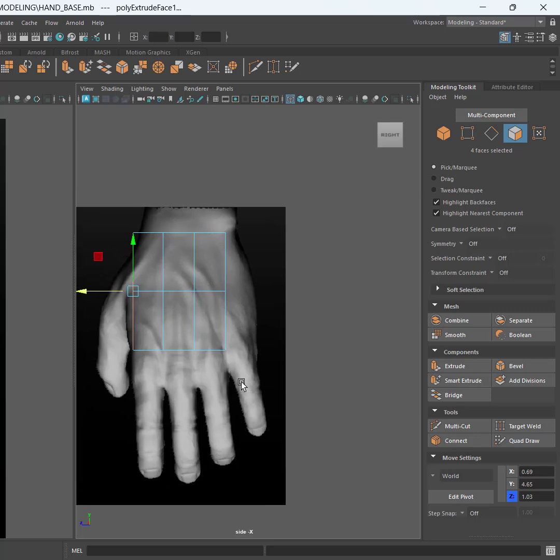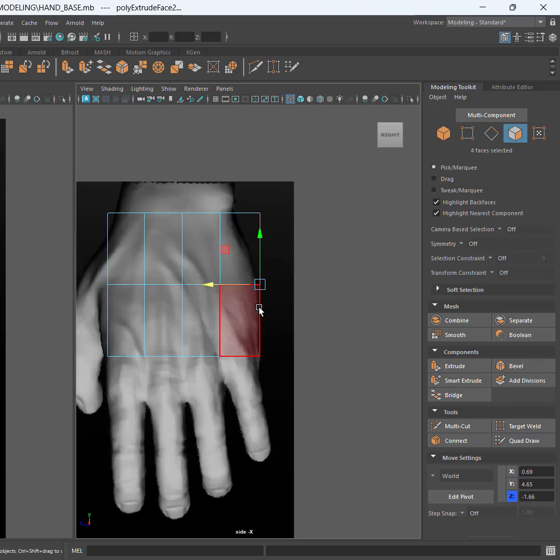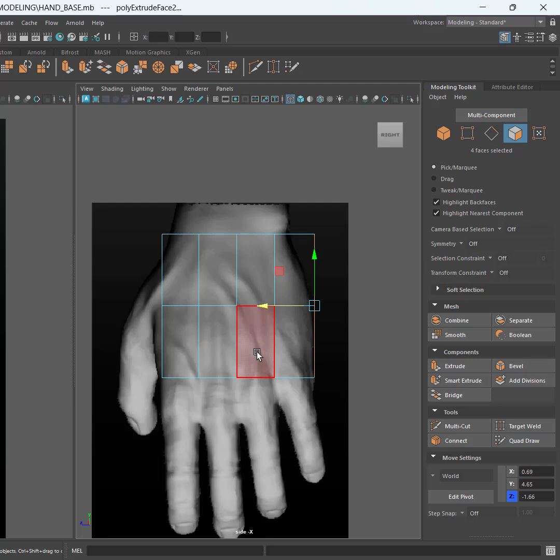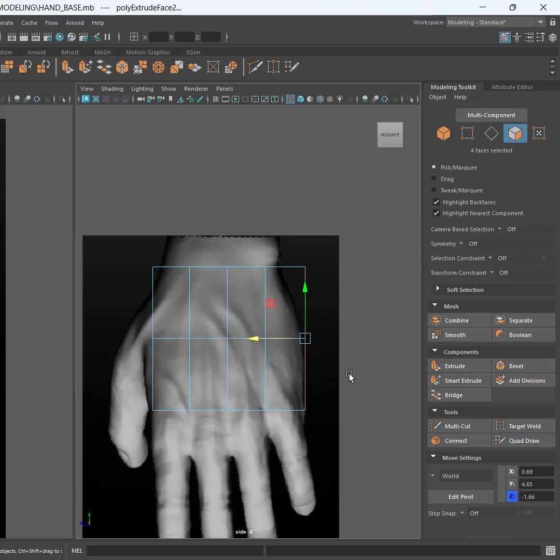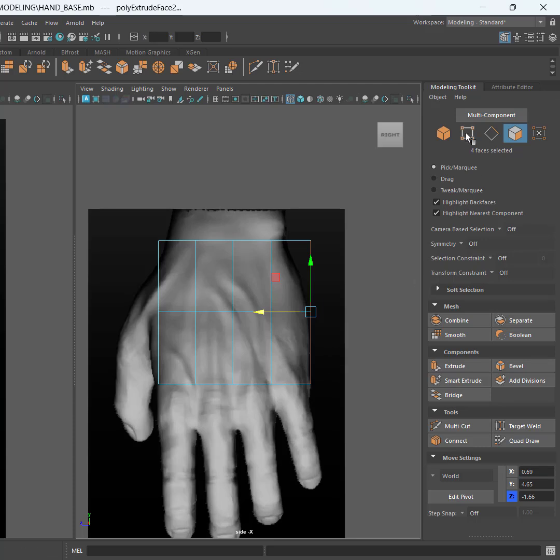The next thing that I will do is, again, select all of the polygons or faces, and then deselect on this side. So now I have that back side selected. I'll hold shift and drag it. So this time I have it for the pinky. Okay, now that I have that done, I'll switch to the vertex selection.